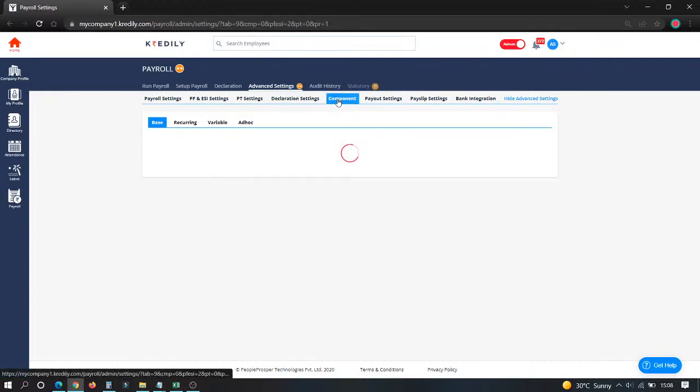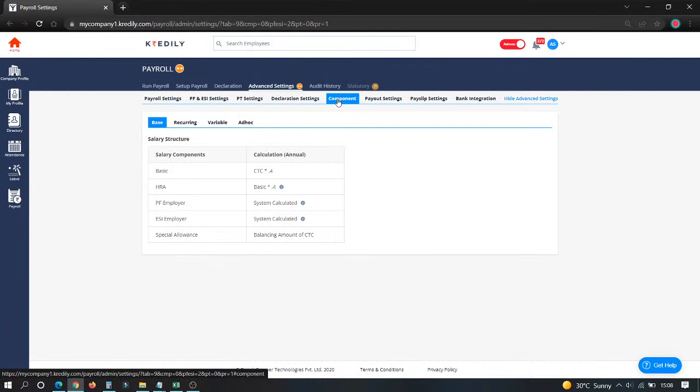Then the next option is to create components. We have 4 different types of components that you can create. One is your base components. These cannot be created, but you cannot have a salary structure without these components, because these are also the statutory components. Your basic, HRA, PF, ESI, special allowance, these are all defined by the government. So you're supposed to have these components to have a structure.